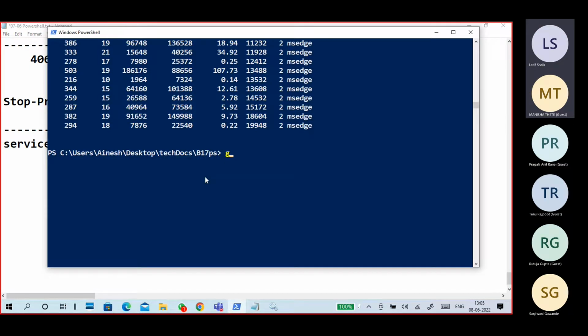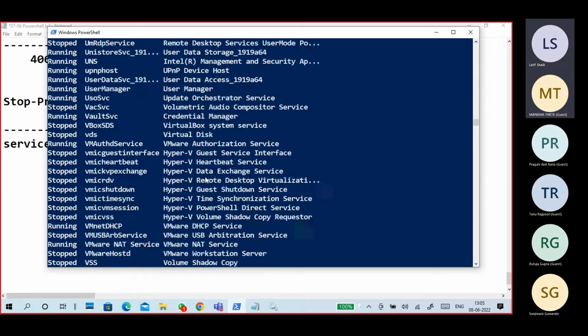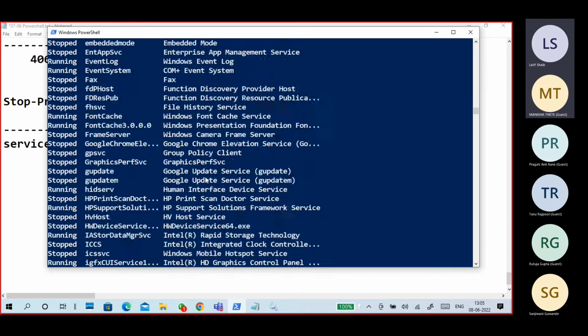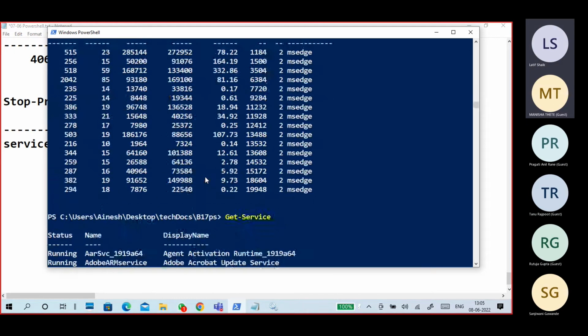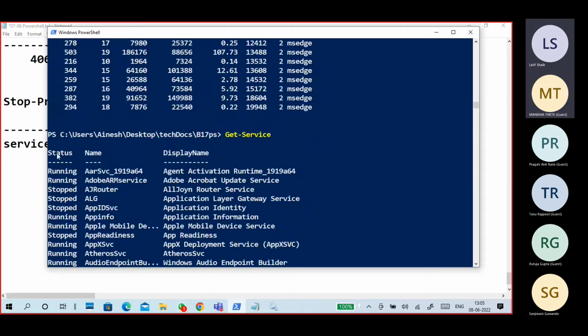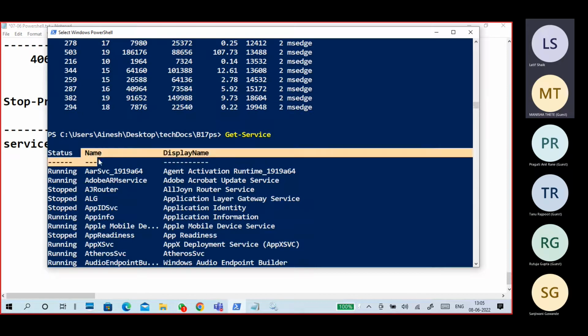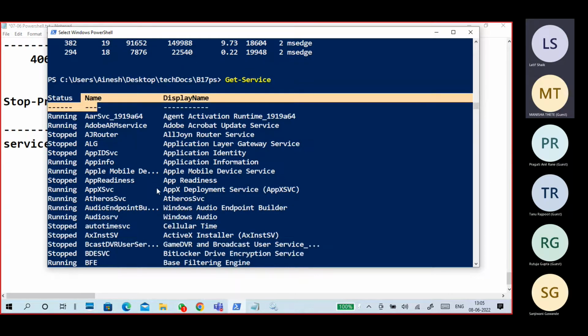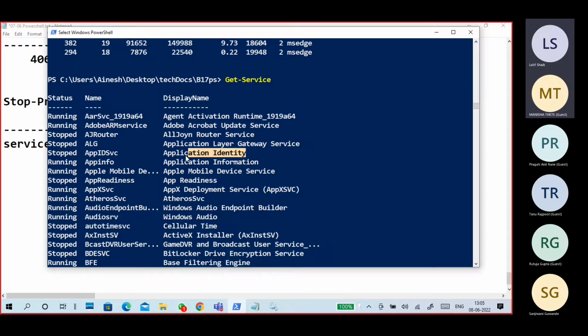So we'll try to get it from Get-Service. So this is the service list we are getting. This is a very big list. Get-Service, status and name. Our service is Application Identity. This is the service name, this is the display name, and it is stopped. Okay, this is the service.